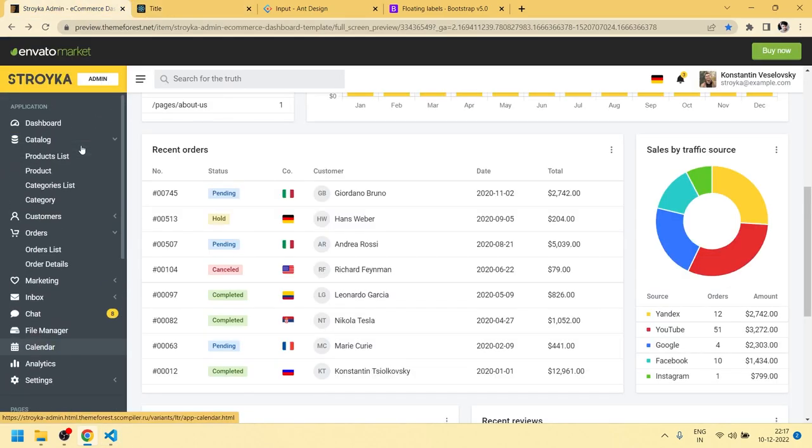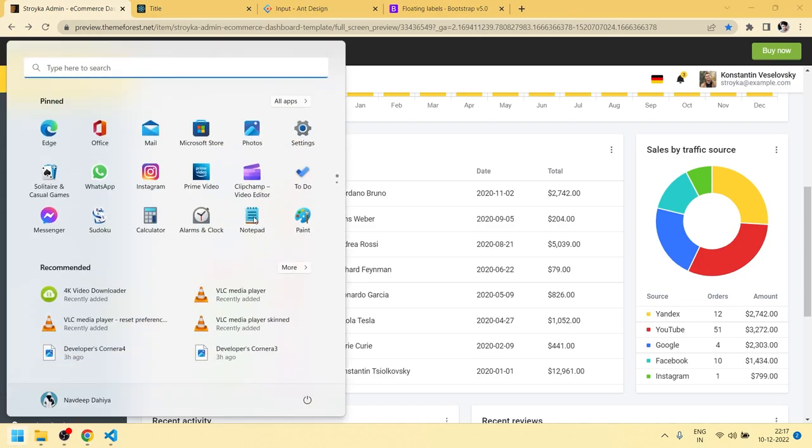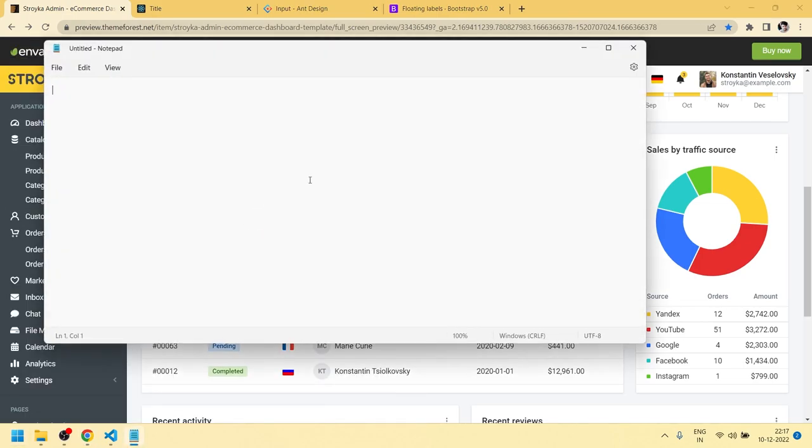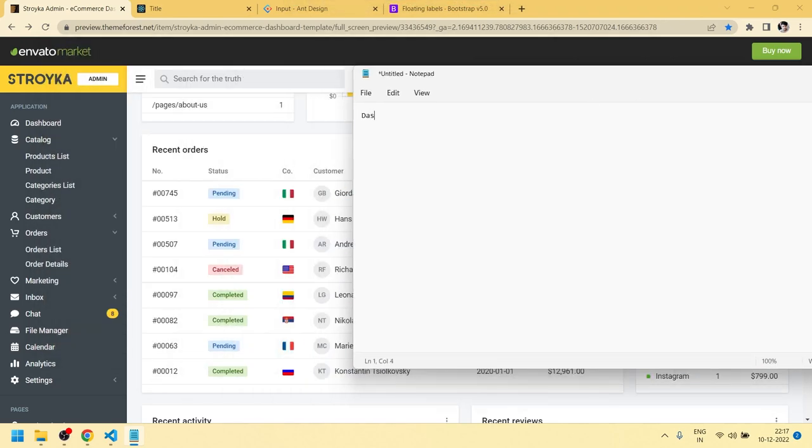So inside our sidebar, what we have is, let me open notepad. So first is our dashboard, second one is our catalog. Inside our catalog we have product and product list, then brand and its list, category and its list, and color and its list.